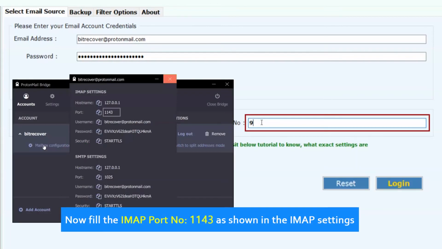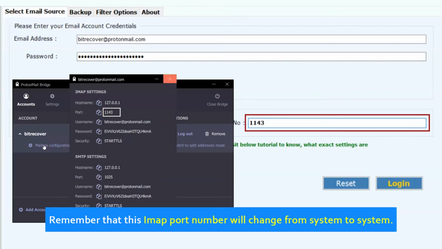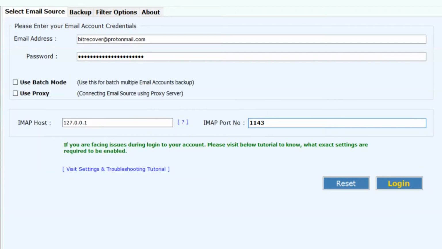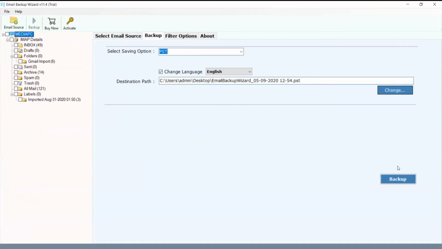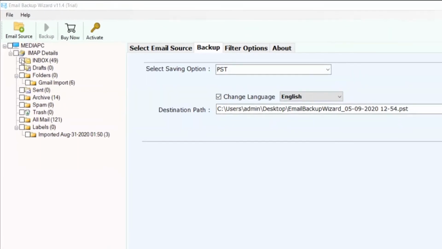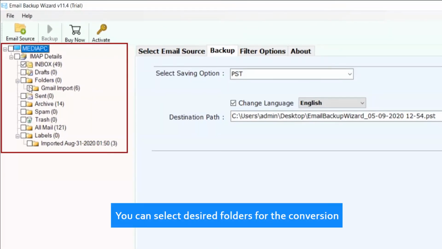Now fill the IMAP port number 1143 as shown in the IMAP settings. Remember that this IMAP port number will change from system to system. Now, click on Login button. You can select desired folders for the conversion.